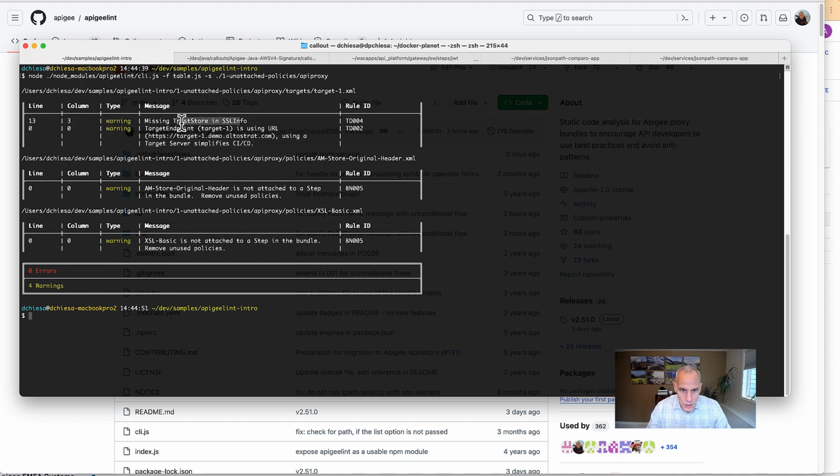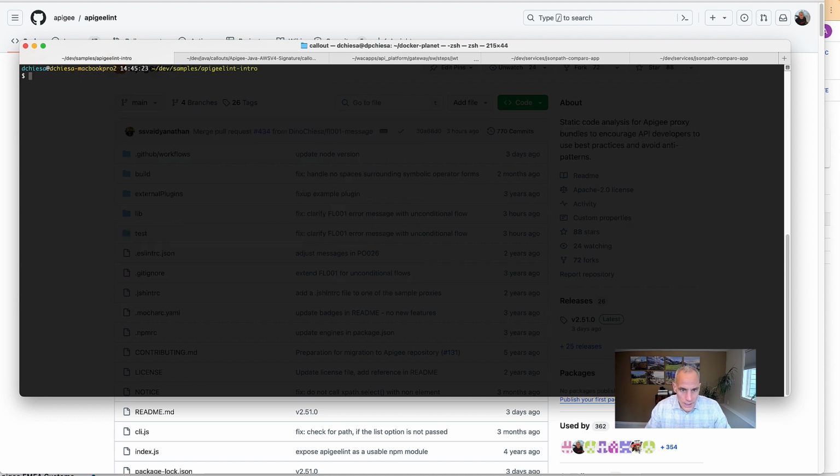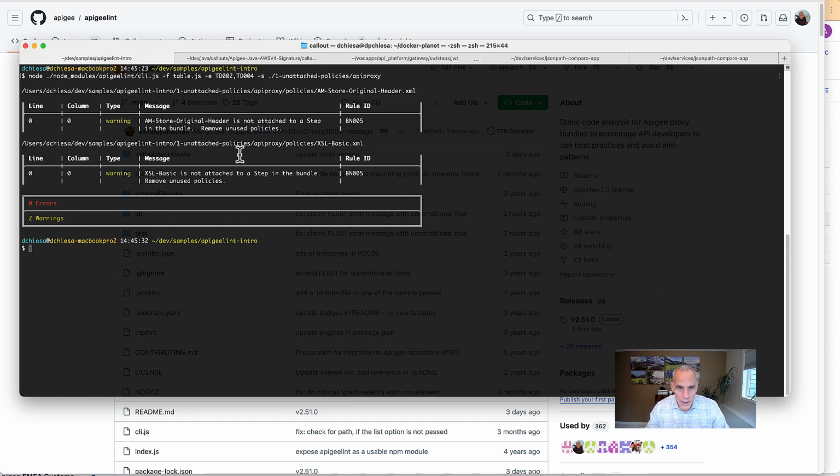I don't really care about the trust store at this time, and I don't really care about this target endpoint warning. So I maybe want to disable that. So how could I do that? There's another option in Apigeelint that allows you to exclude certain rules. TD002 and TD004 were those 2 rules that flagged. So I can exclude those, and now I only see the 2 warnings that were not those.